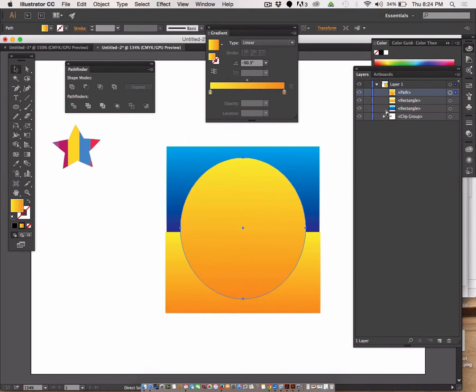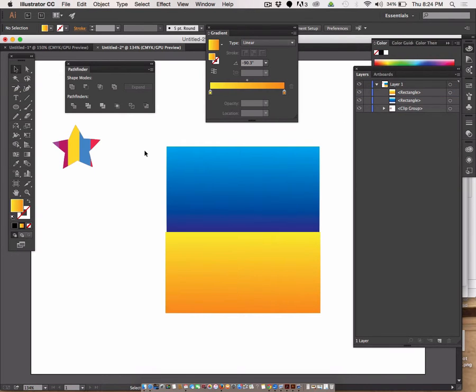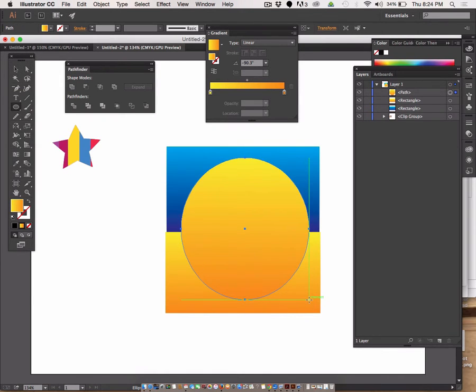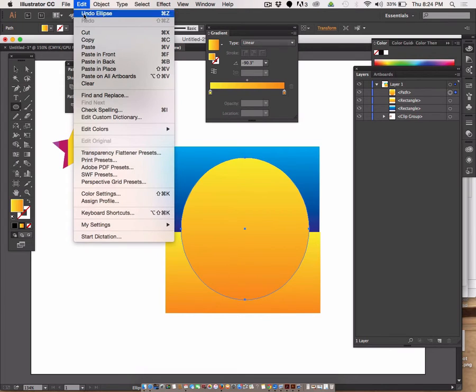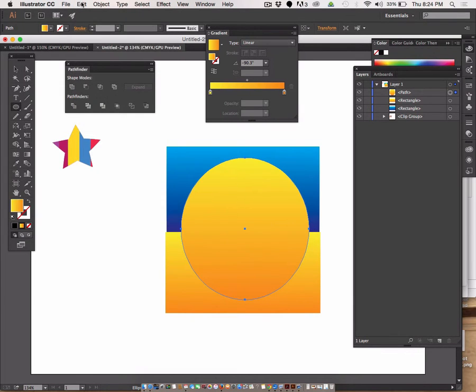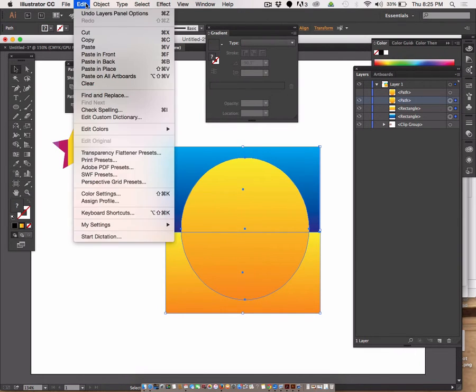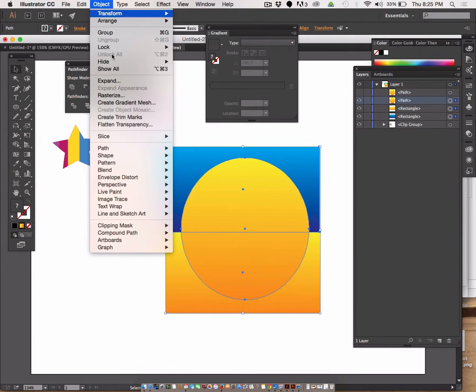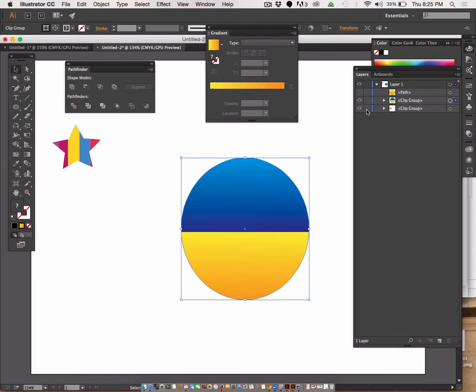So there's the two rectangles, right? And now here is the circle that I want to be filled. I'll duplicate this circle, Command C or Edit Copy, and paste it in front or in back. I'll paste it in front, paste in front. And then I'll hide the front copy. You don't really need to see that right now. And select everything I can see, which are the two gradient rectangles and the main circle. And then again, it's Object, Clipping Mask, Make.